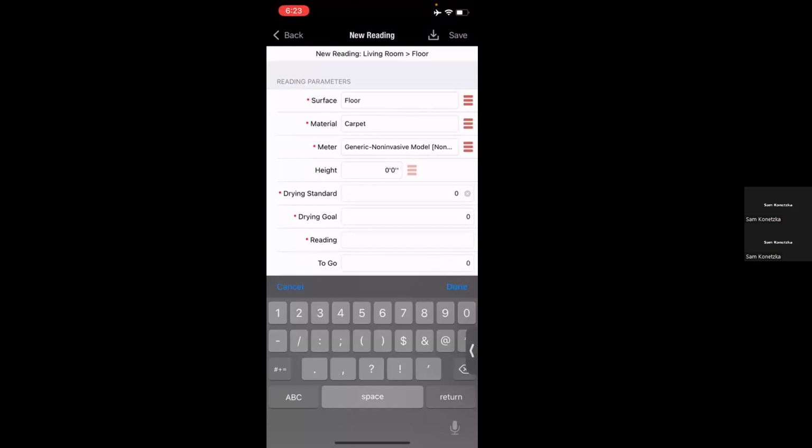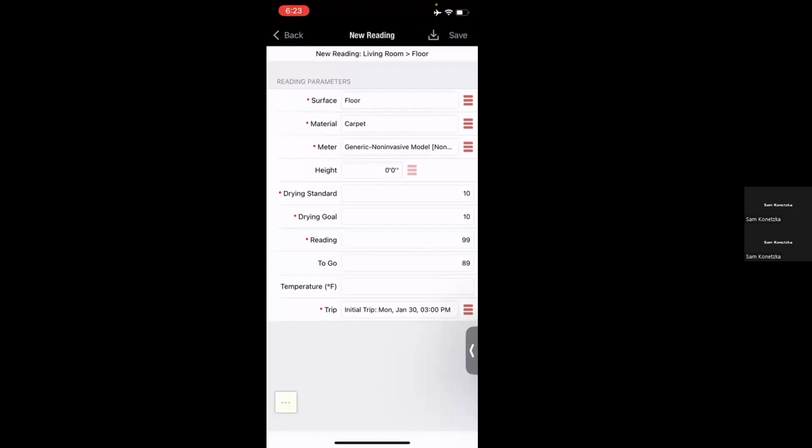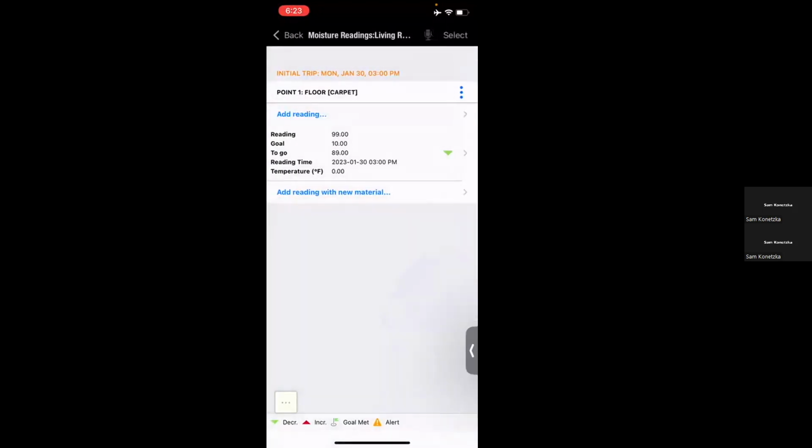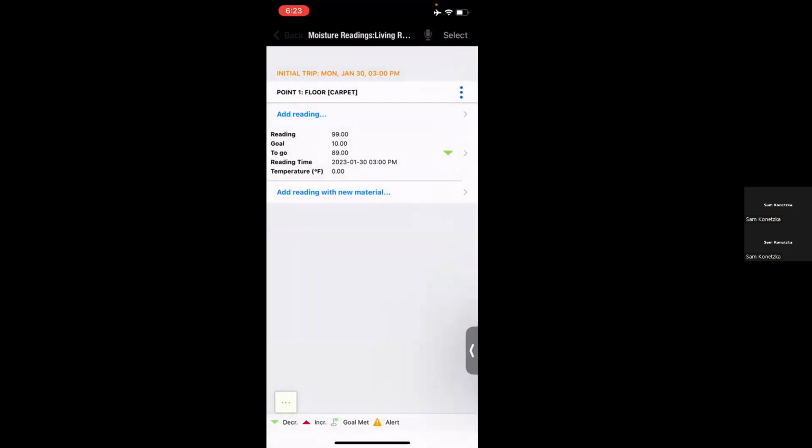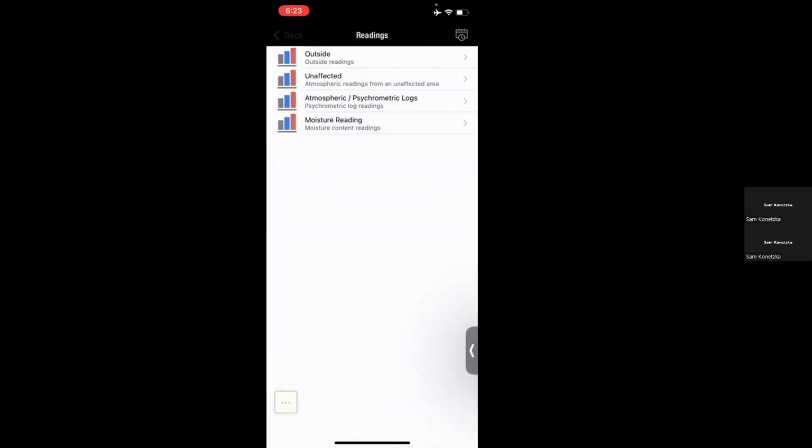Okay, so obviously with it being the floor, the height is 0, it's on the ground. So our dry standard floor is usually about 10%. And our reading on day 1, say it's saturated, so 99%. And hit save. And obviously if you're taking more points, if there was walls affected, just same process. You could put the surface to the wall, ceiling, floor, whatever you're trying to read. Add the correct material, whether it's drywall, wood flooring, ceramic tile, and enter in the correct readings. Okay. So that'll do it for the first day.